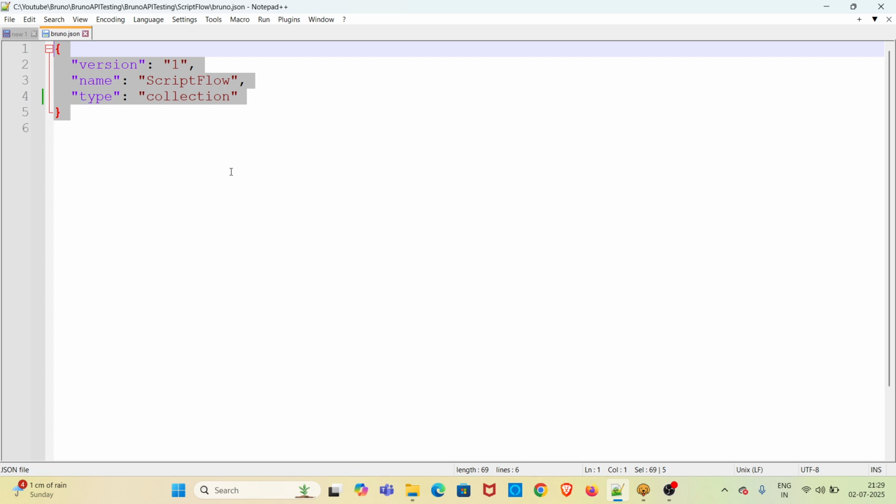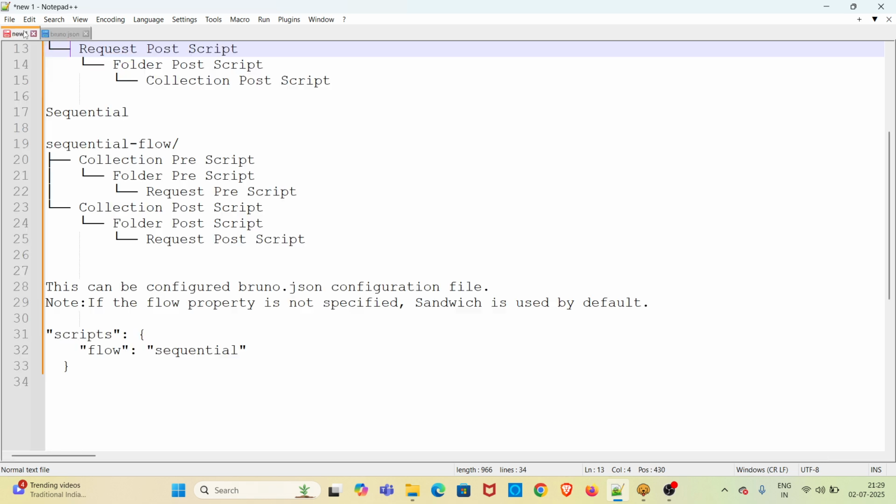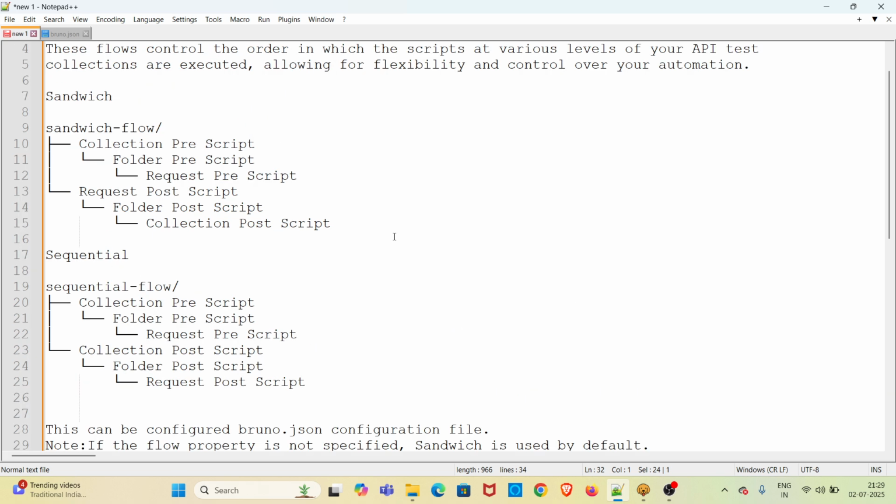I have not added any script object and also I have not added any flow key in that particular JSON file. So in that case, the default execution will be in the sandwich order. So this is a sandwich flow. In this pattern, the execution of the script will be happening.